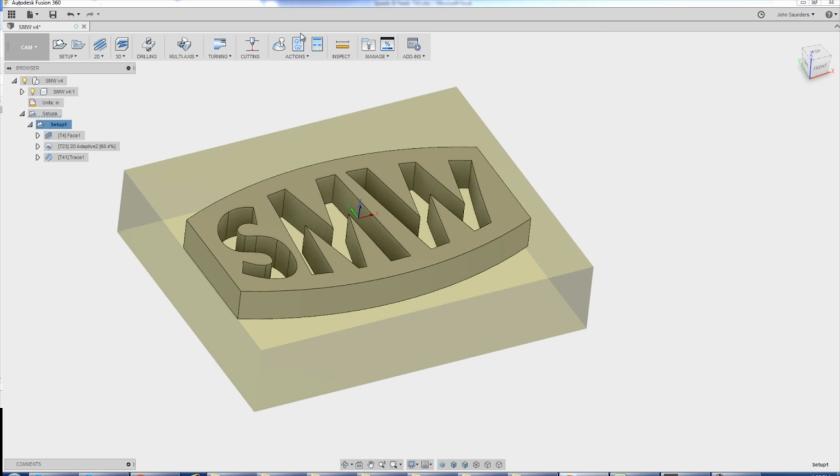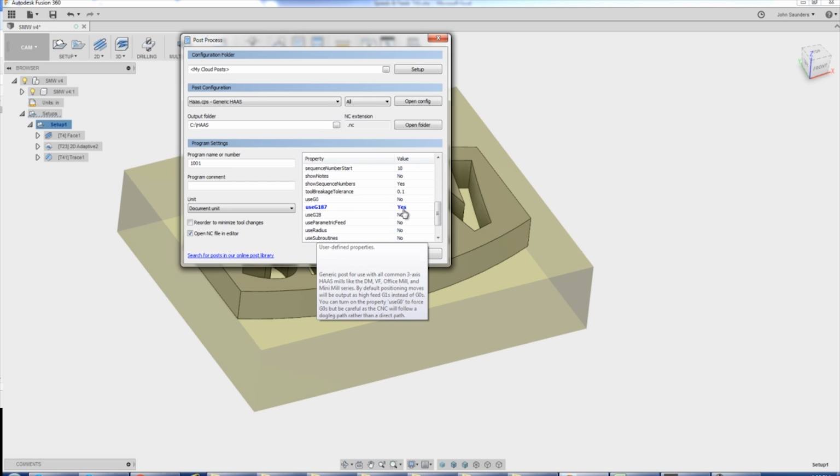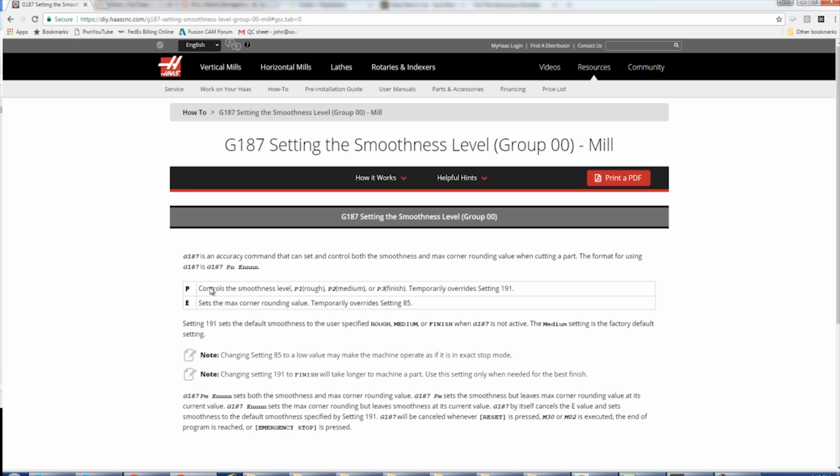Lastly, when we post this, our HAAS post, you need to use G187. That's HAAS's parameters for finishing, medium, or roughing. So G187, P1 is for roughing, 2 is for medium, 3 is for finishing.